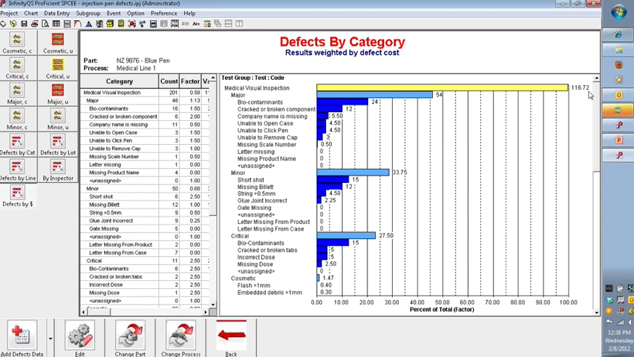And now I can see that I've had almost $117 worth of defects, and $54 of that was because of major defects. Minor defects were $33.75, critical were $27.50, and look at my cosmetics. Even though I had so many of them, their cost was so low that it was only $1.47. So this may help me redirect where I should be putting forth my efforts.